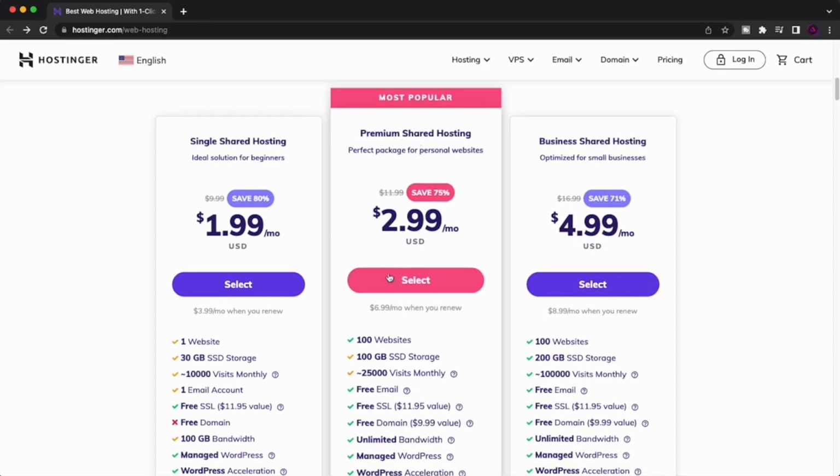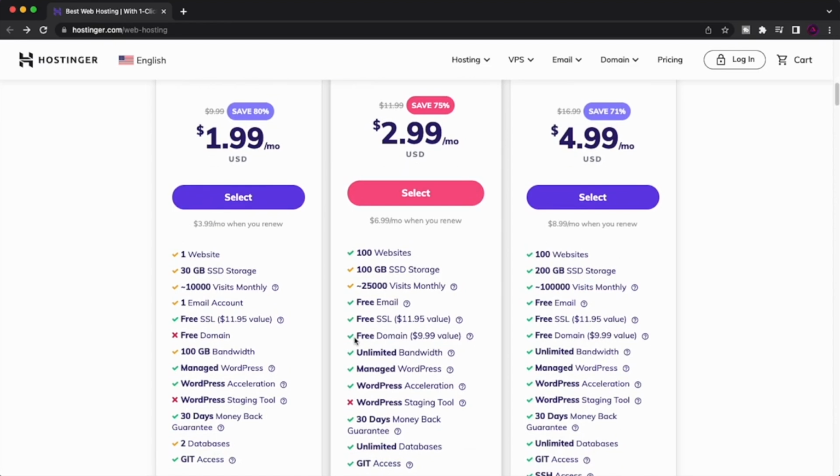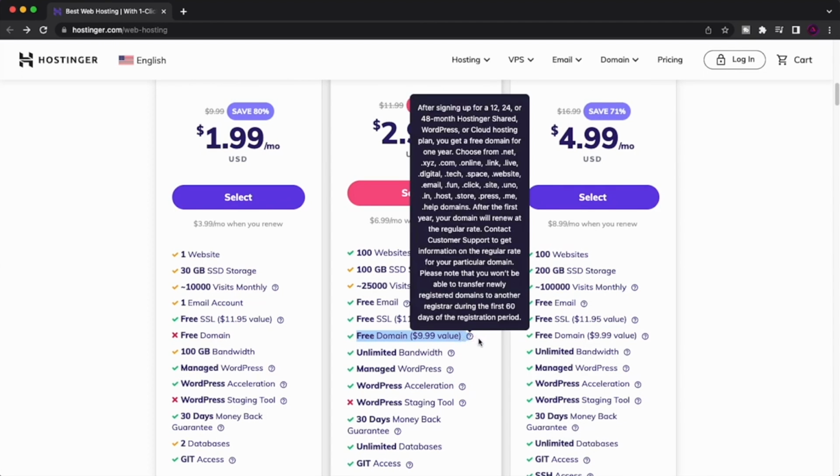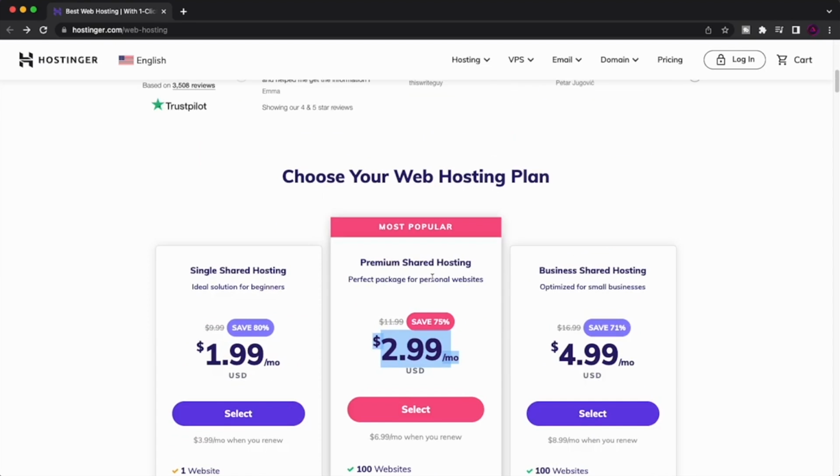So the one I'm going to choose is the premium shared hosting because, as you can see, it provides me with a completely free domain. And domains, like I said, are expensive. Sometimes you have to pay way more than this per month. Most times actually way more than this per month just to have it. So by getting it for free, you're definitely getting your money back.